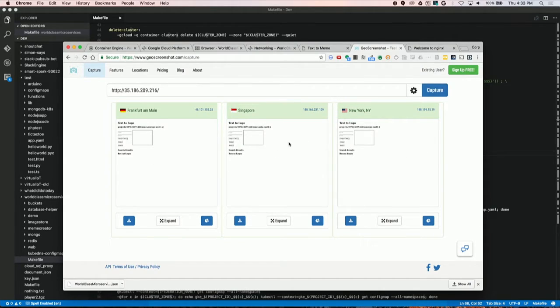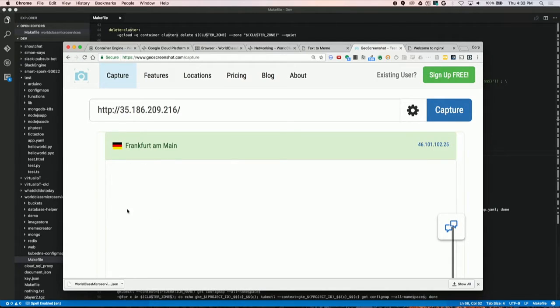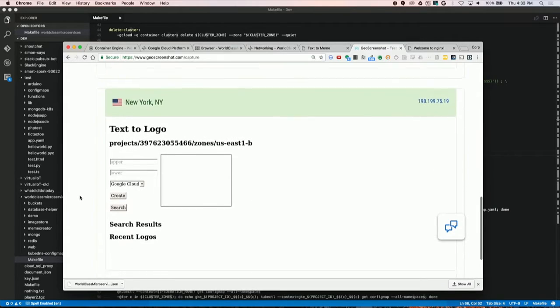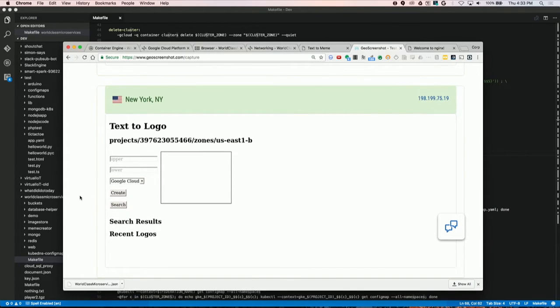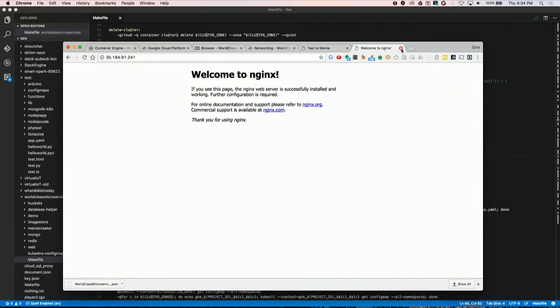OK. Can people? No one can see that, right? Let me try to zoom in. You can see from Germany, it's Europe West, which makes sense. From Singapore, it's Asia East, which makes sense. And from New York, it's US East. So yeah, this is actually really working. And if you see this on YouTube, it's not going to work because I'm going to turn the service off. So don't even try it. But it works, and it's really cool.